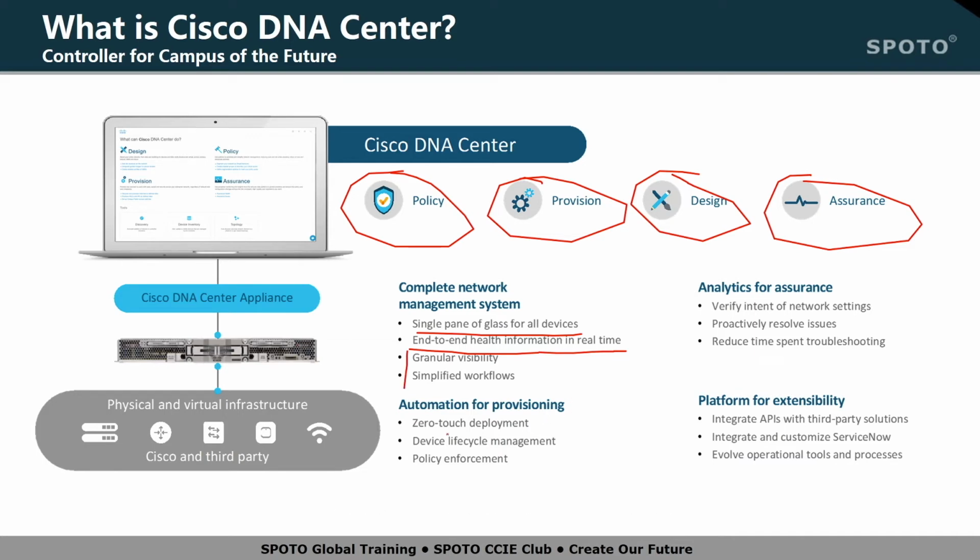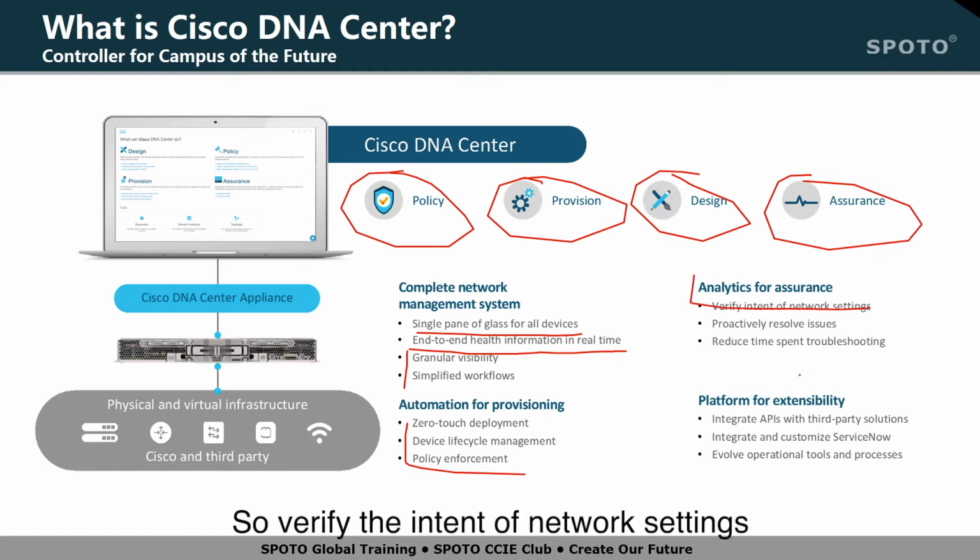Automation and provisioning, zero-touch deployment, device lifecycle management, policy enforcement. Analytics and assurance, so verify the intent of network settings, proactively resolve issues, reduce time spent troubleshooting. The platform for extensibility. You can integrate the API with third party or with ServiceNow. It's a popular platform to manage the service desk.